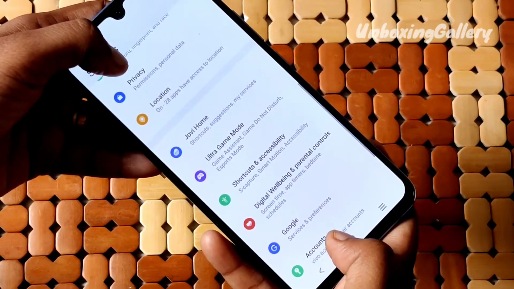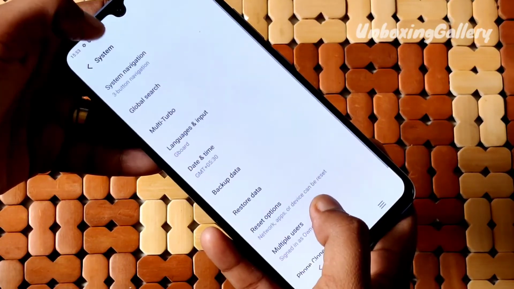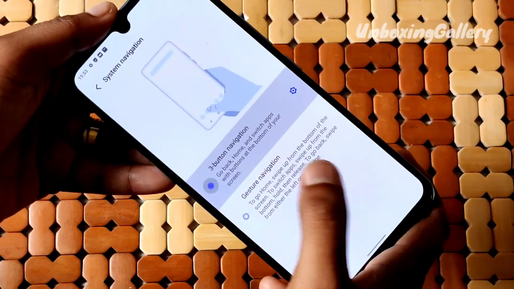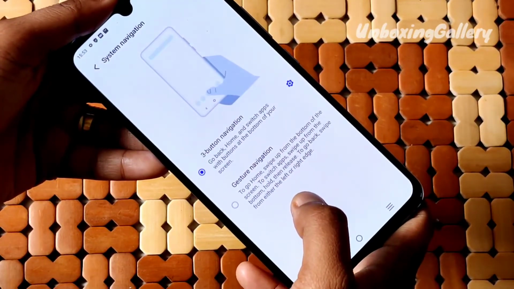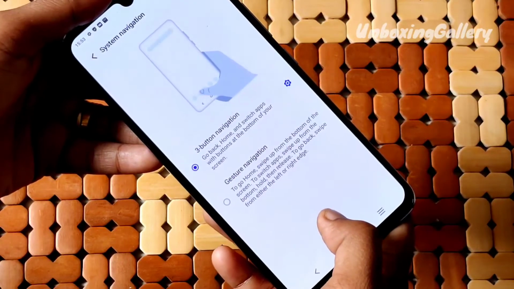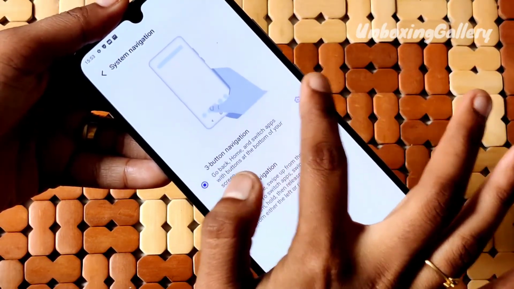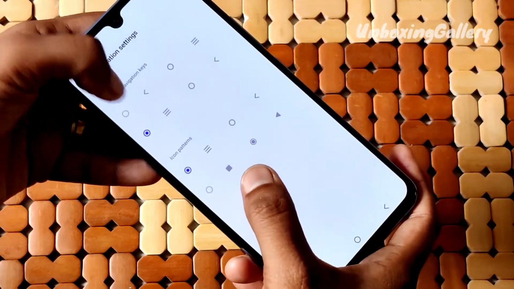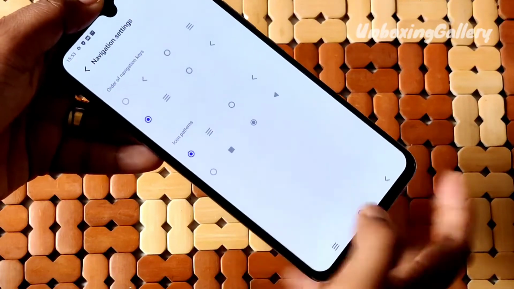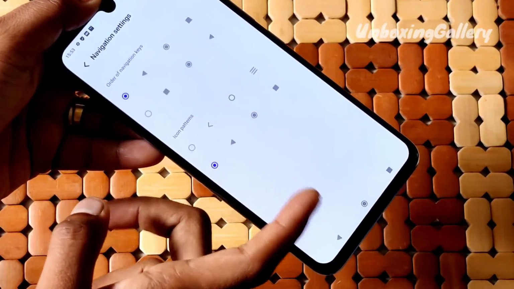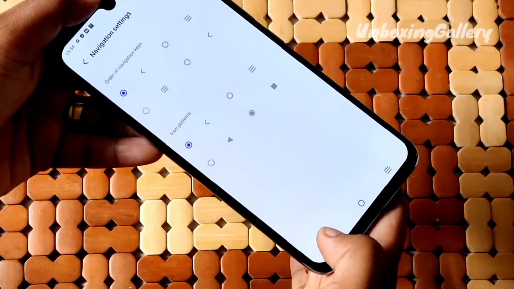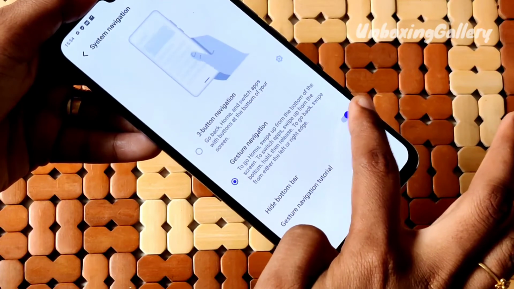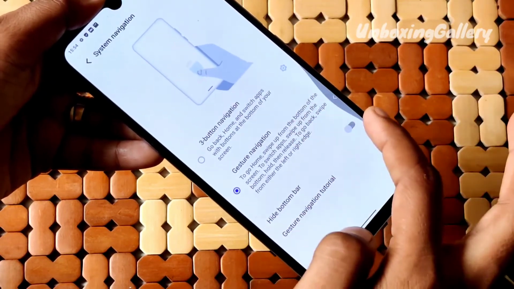Under the system option, there are more options available. First, the system navigation. You can change the system navigation buttons in it. 3-button navigation and gesture navigation. If you click the settings icon, you can see more options of icon patterns and order of navigation keys. You can see the changes in the navigation buttons. If you enable hide bottom bar, the bottom bar will be disabled now.